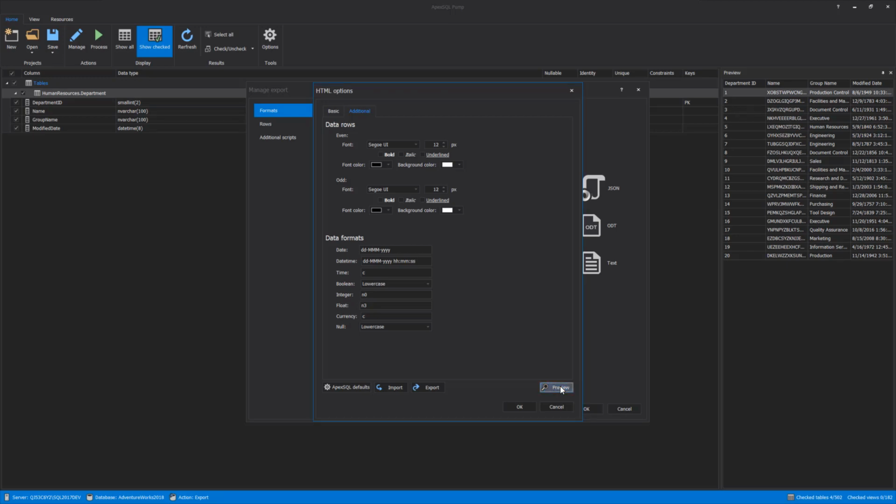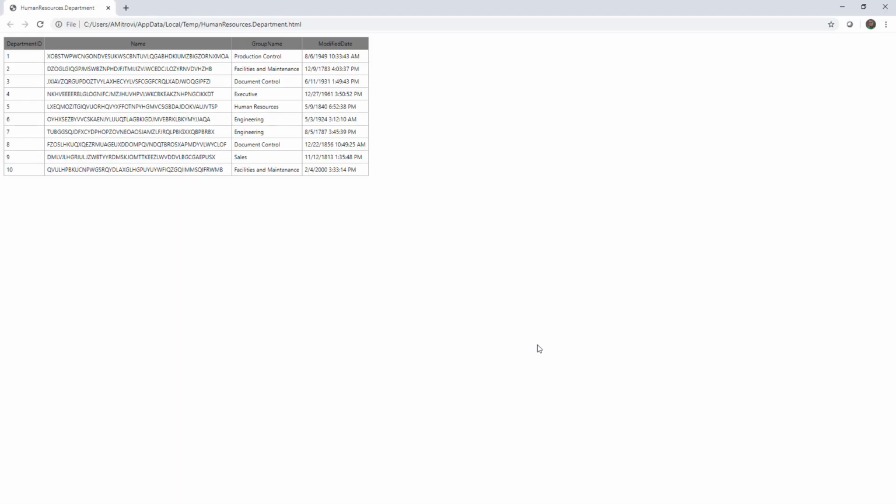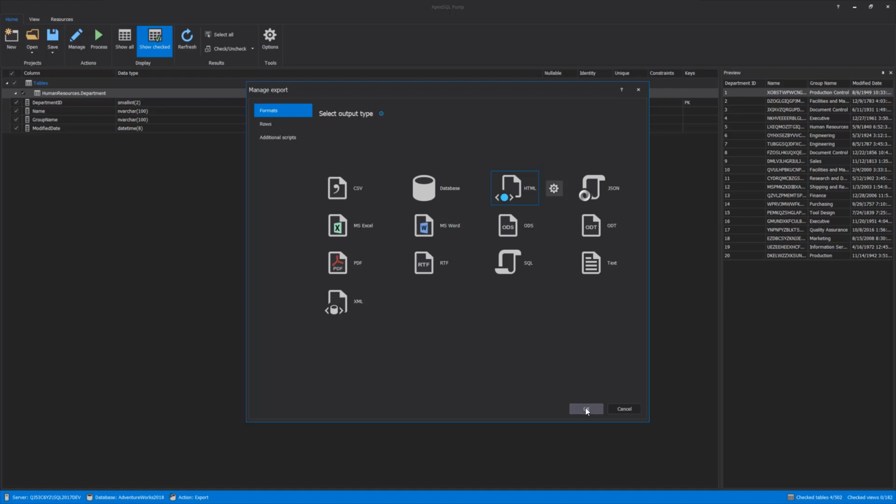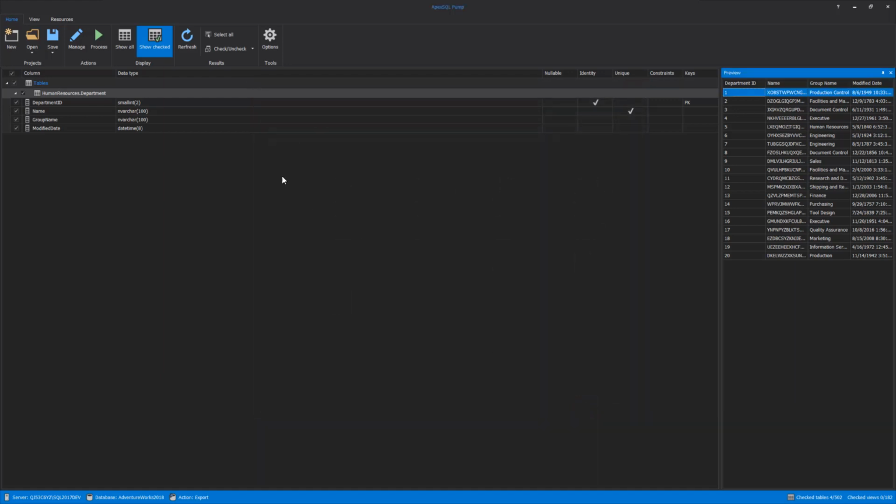Using the Preview button will show in the default browser how the exported HTML file will look like for the checked SQL table from the main grid, in this case the Human Resources Department table. If everything is OK, proceed by clicking the OK buttons in the HTML options and in the Manage Export windows.